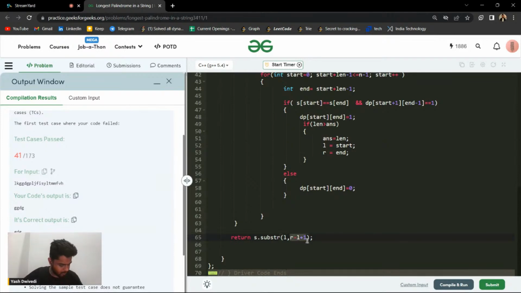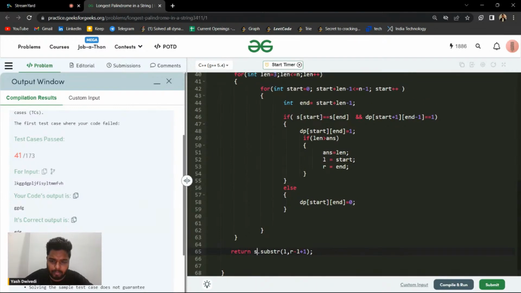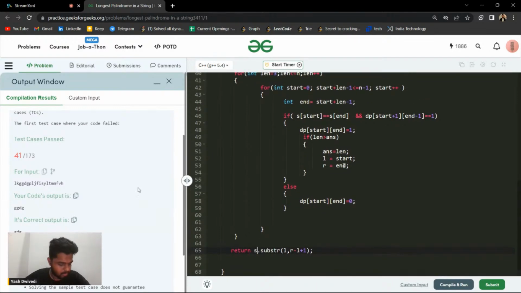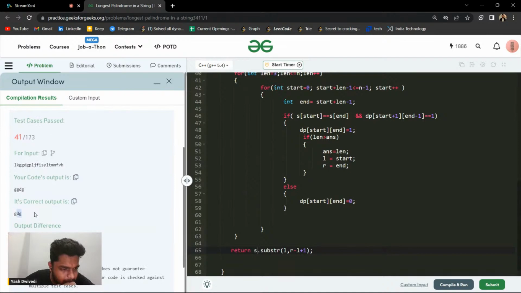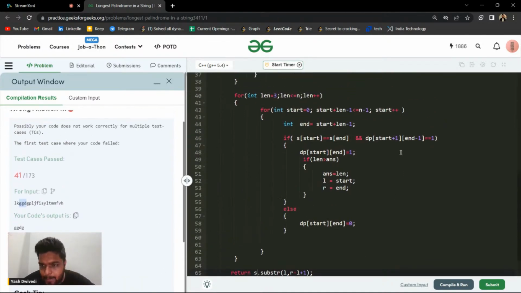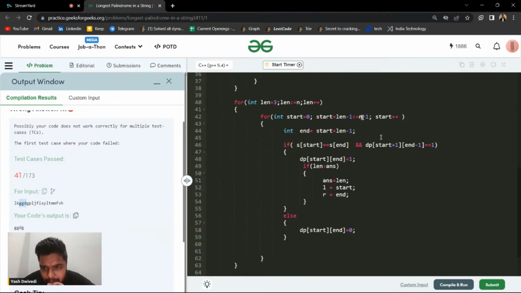R minus L plus 1. It's simpler. But I'm still not able to get the substring. Why? R is equal to end. Am I still missing something? I am able to get this thing, but not the actual answer. So some initialization part is also going wrong here. Basically in this loop, I'm missing something. What am I missing here?